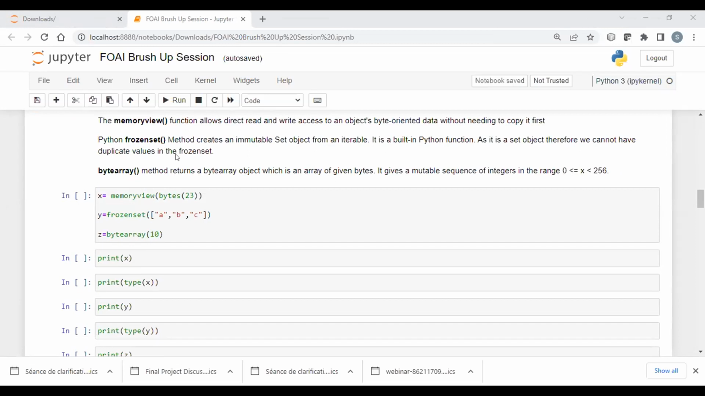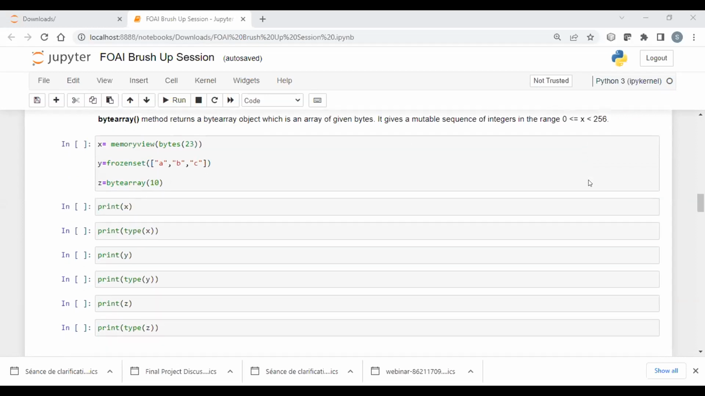It is basically a set object. Therefore, we cannot put any duplicate values in the frozenset because it's a set, and we have already discussed what sets are. Bytearray is a method that returns a bytearray object, which is an array of given bytes. Its sequence generally lies between 0 and 256.